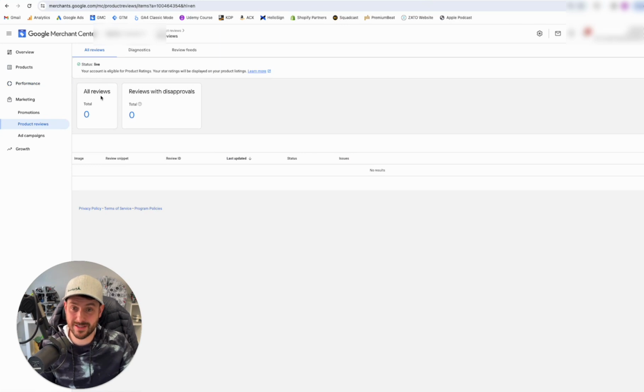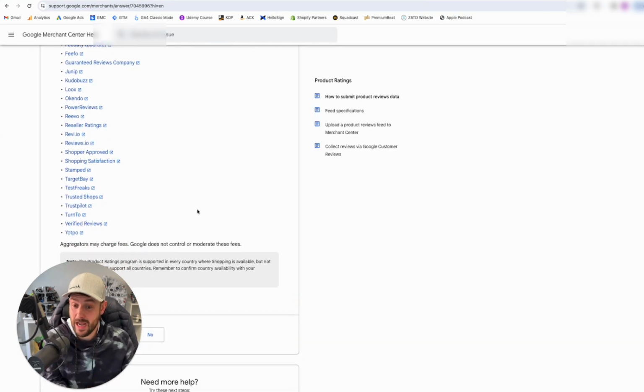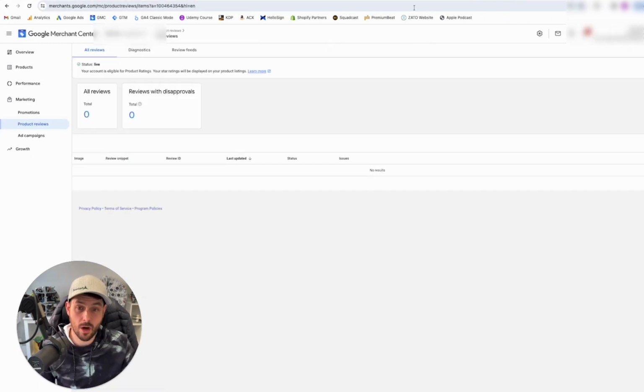You won't actually see any reviews show up here if you're using a third-party aggregator. And again, that's kind of important to know. But if you search for this specific client, which you don't know, for anonymity, you would see reviews on their products because they're using one of those third-party aggregators, the easy button. Now you know as well that that's what that does. So that syncs it.